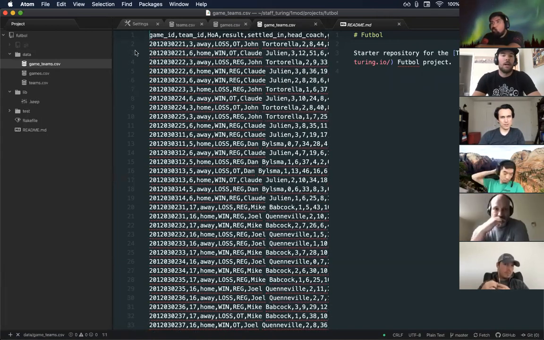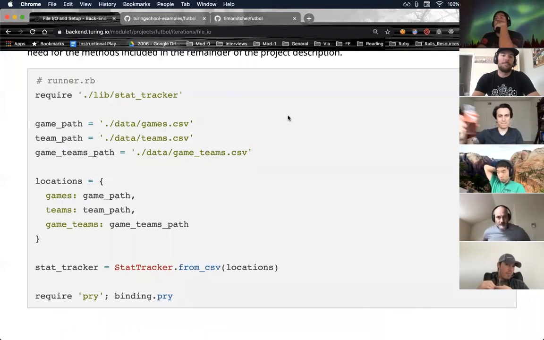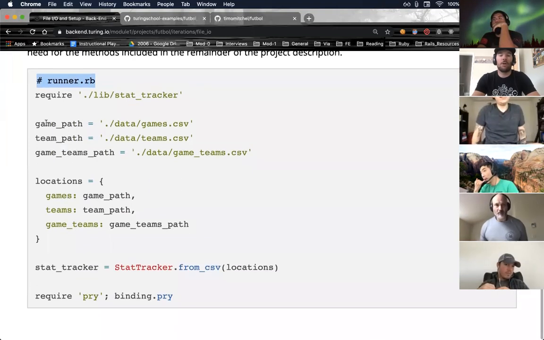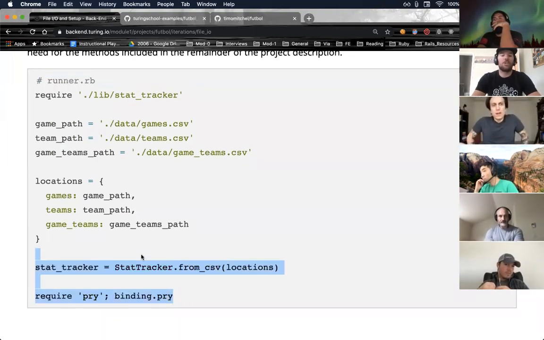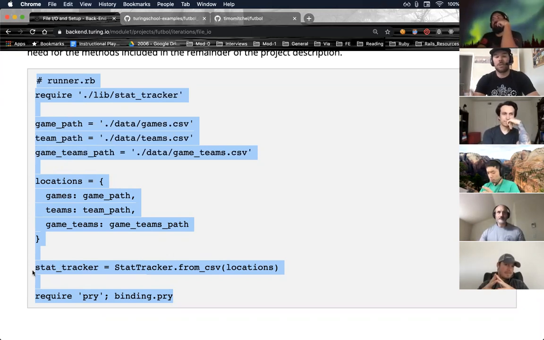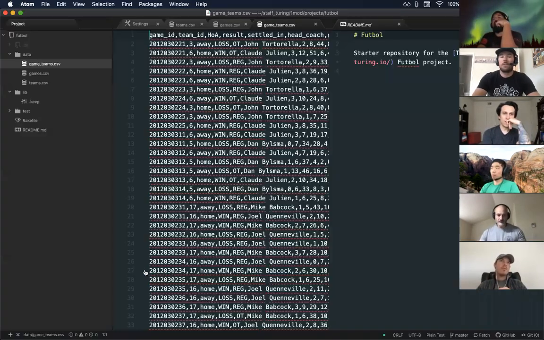So if I go back to the spec here, I can see that it says if I have a runner file and I put all this code in it, then it should work. What I really want to happen is for the stat tracker local variable to hold an instance of the stat tracker class at this point.